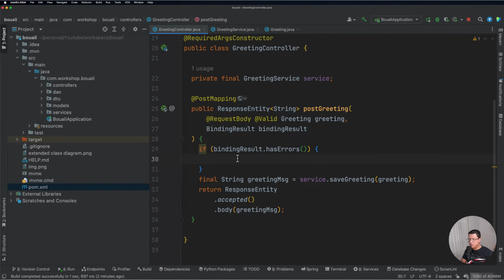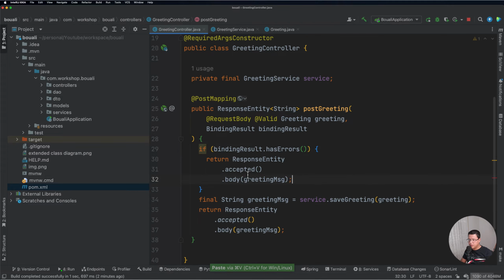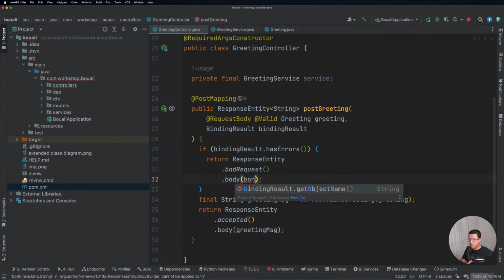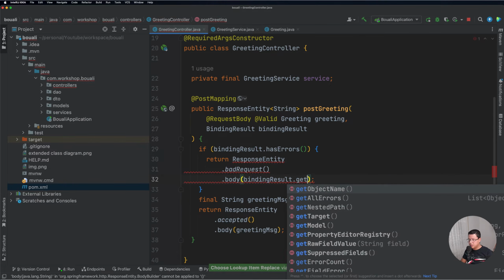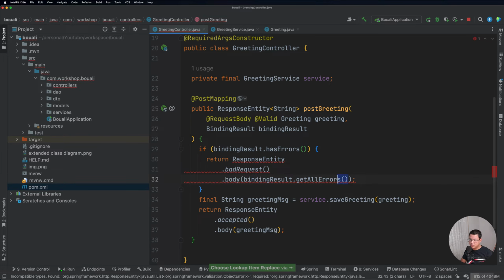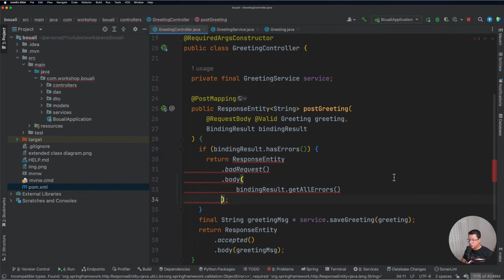So in this case, I just want to send back this response to the front end. I will just copy paste this one here. Instead of accepted, I will say bad request, and here I can provide the body. The body will be from the bindingResult.getAllErrors, and here I need to do some implementation in order to get the errors.